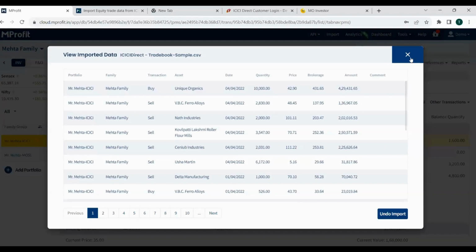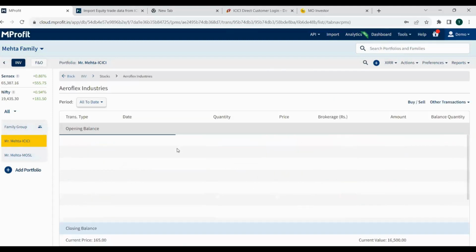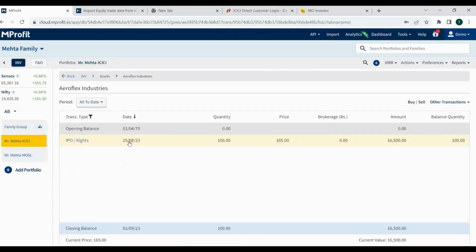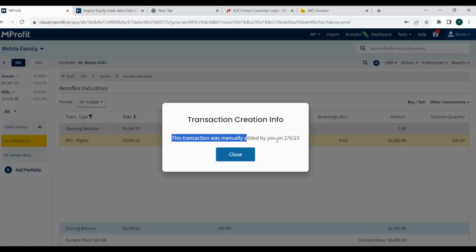So this is something which some of you probably are not aware of, but this is a good feature for you to use. Similarly, if the transaction has come through import, it will show that it has come through import. If you have added anything manually, like just now I have added an IPO rights entry manually, then if I check the transaction creation log, it will say that this transaction was manually added by you. So it shows the source of the transaction, how the transaction has come into the portfolio, whether through import or through manual entry. Absolutely.